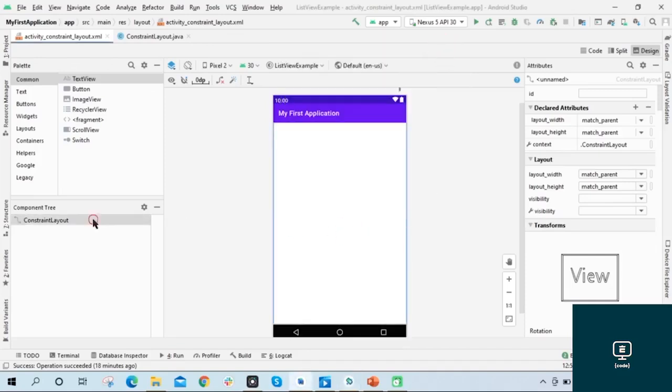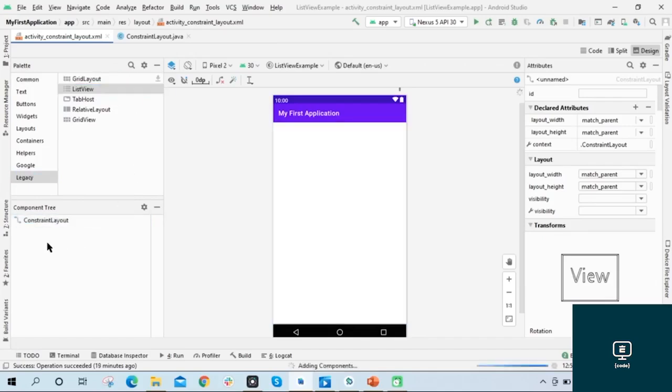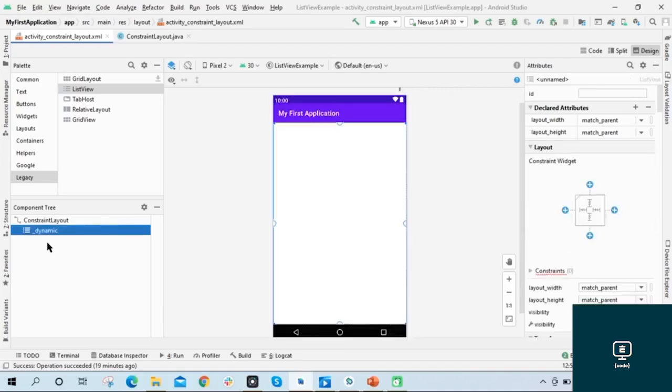So here we have a constraint layout, and I will add a list view to this layout. And where is list view? Well, it just happens to be under the legacy section. So I'm going to drag and drop this list view. And now we have a list view. After that, we need to fill in the list view. So we'll need a list of a few items. So what is our list of items? It's country names, that's correct.